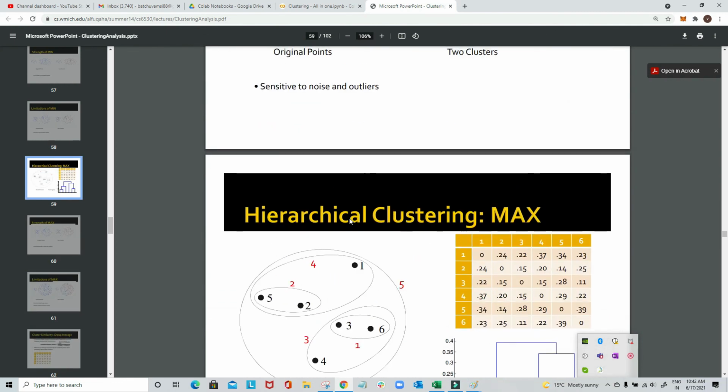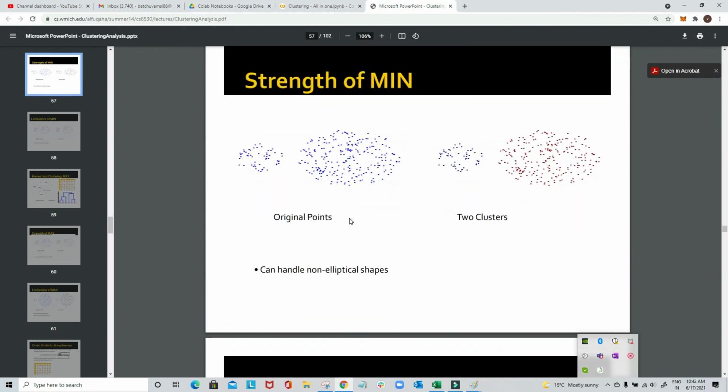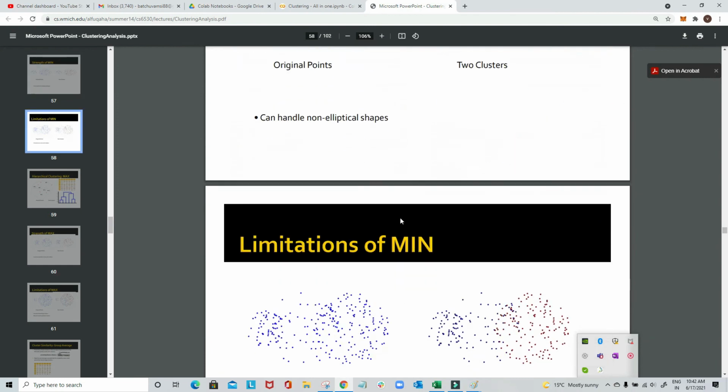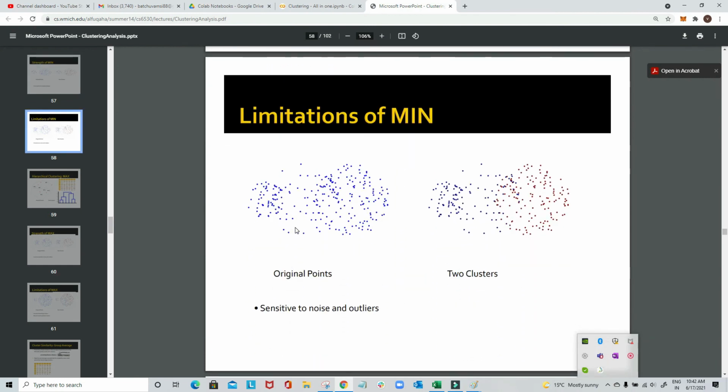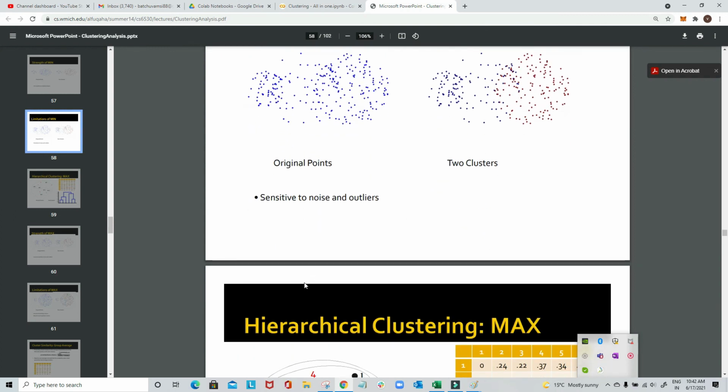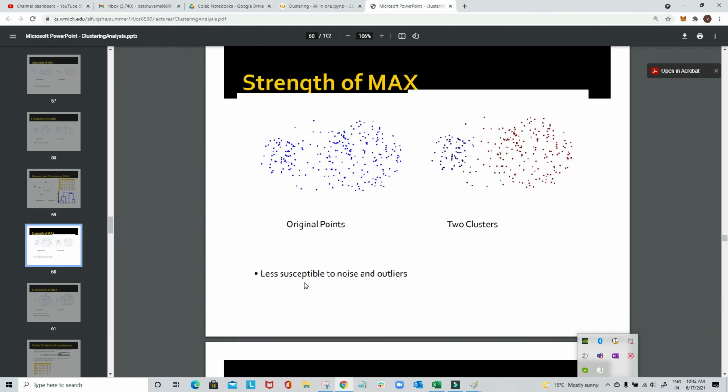As for the advantages of minimum linkage, say if the data is distributed like this, when there is no noise between these groups, then minimum linkage works really well. It identifies individual clusters. But whenever there is noise, like some sparse data between two groups, minimum linkage doesn't work well. And maximum linkage works well when there is noise between the groups that we identified.